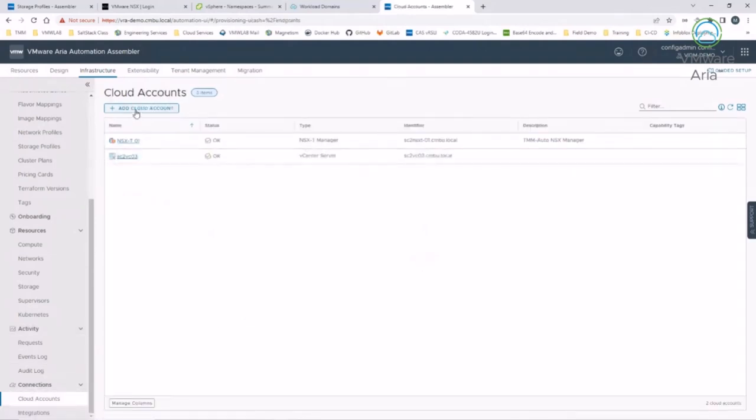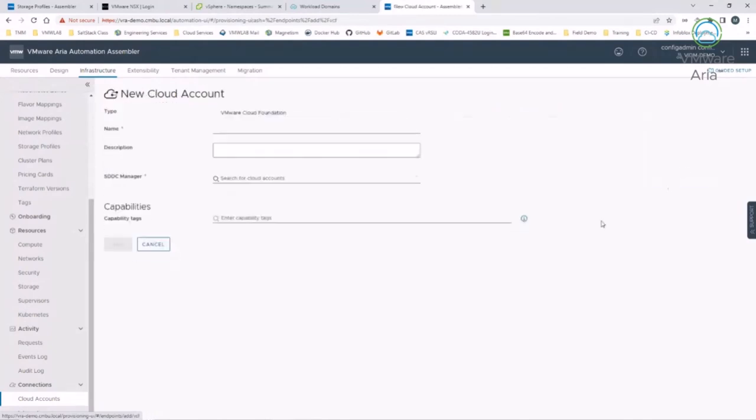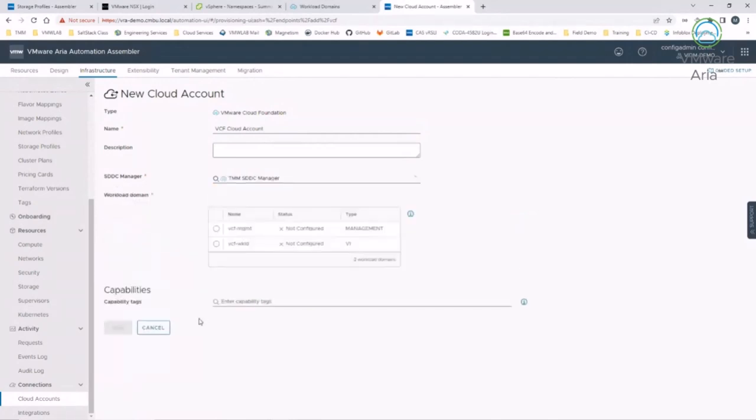So if we go and say add cloud, instead of now going through the vCenter and trying to remember what the FQDN of the vCenter or the NSX-T manager is, I can simply go to Cloud Foundation, and we're going to give it a name, just call it VCF cloud account. And here now we can see our SDDC manager in the list, and we can pick it up based on the integration we did.